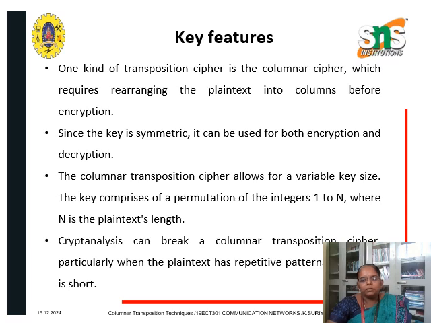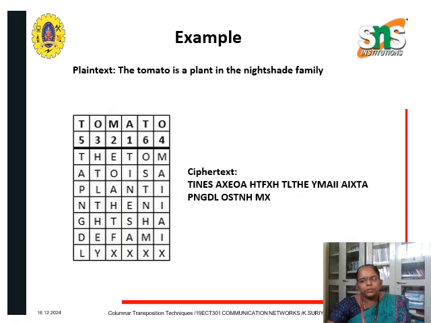Some of the key features of this columnar transposition are that it requires rearranging the plain text into columns before encryption. Since the key is symmetric, it can be used for both encryption and decryption. This cipher allows for a variable key size. The key comprises a permutation of the integers 1 to n, where n is the plain text length. Cryptanalysis can break a columnar transposition cipher, particularly when the plain text has repetitive patterns or is short.